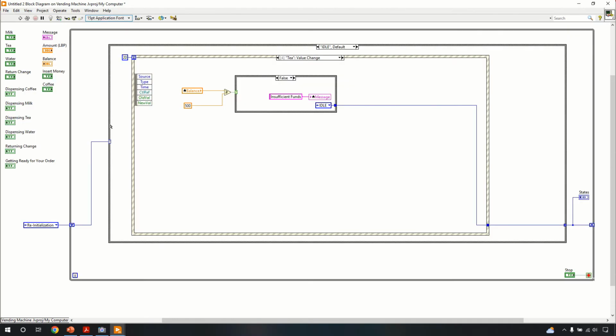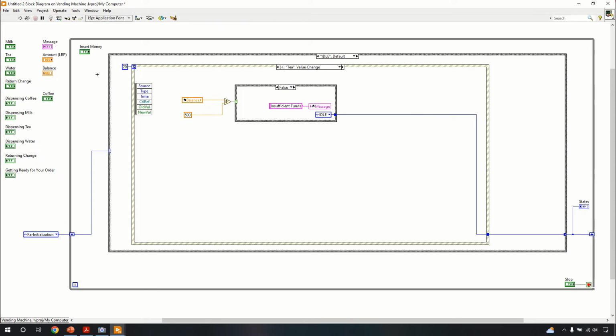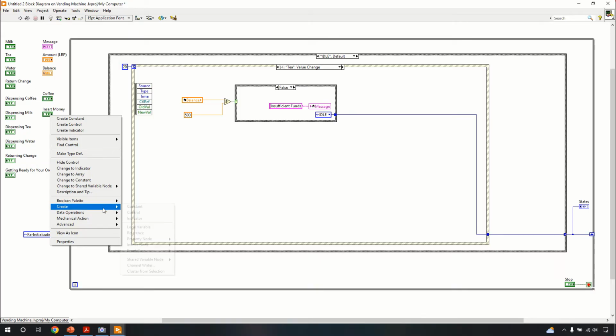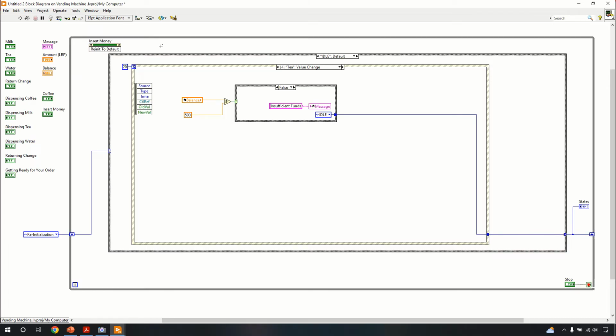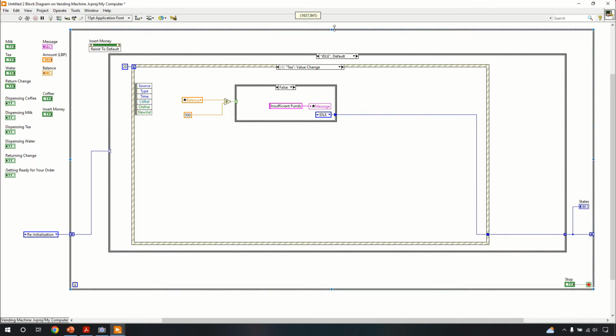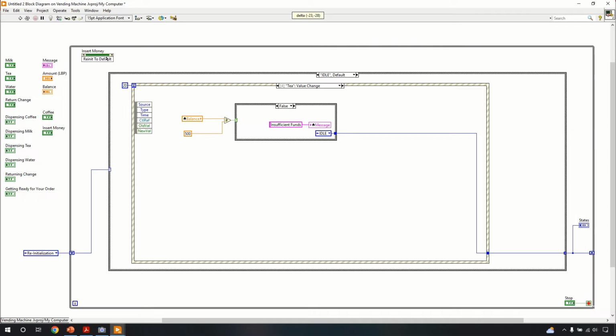So what we need to do is to update the value. Now there are two ways. You can either place your indicators and controllers inside the while loop, or what I like to do usually is to do it programmatically. So what we can do is to go to insert copy, go to create, invoke node, and say here reinitialize to default. And now what I have is a nice way to update my variables. And I can do the same for coffee, milk, and tea. So let us go ahead and do that.